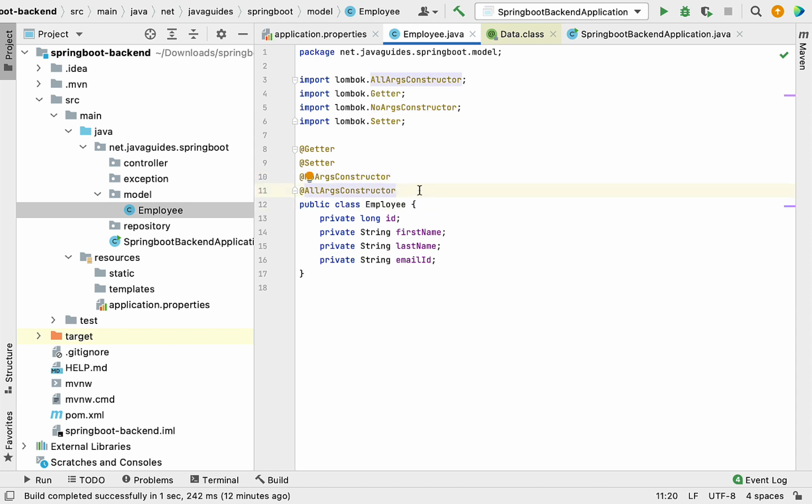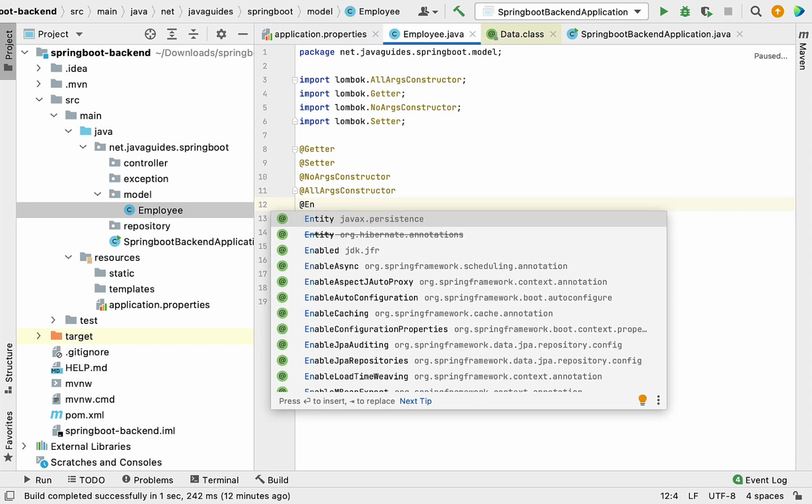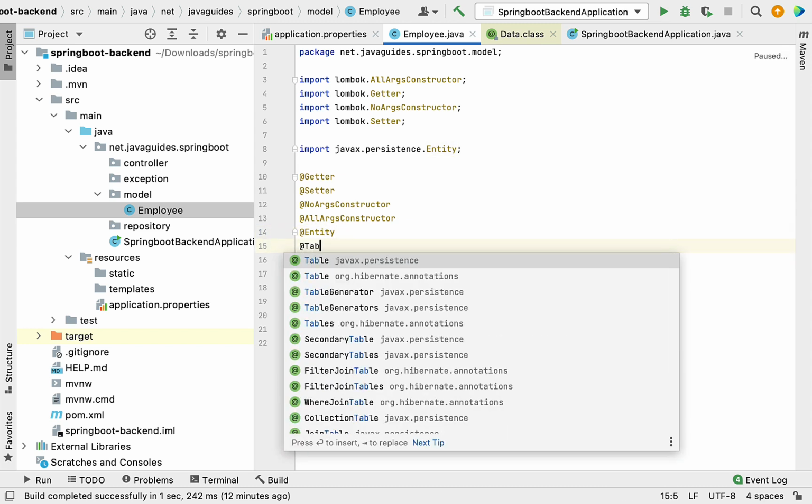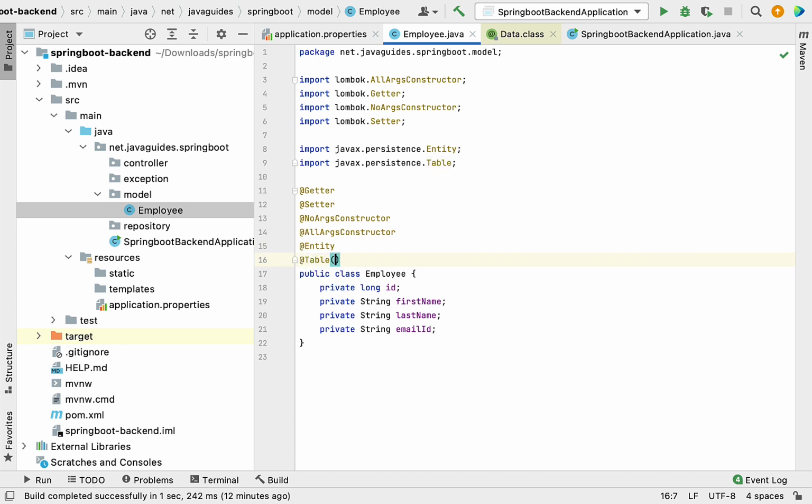Now I'm going to use JPA annotations to make this class a JPA entity. Let's add the @Entity JPA annotation to make this class a JPA entity, and I'm going to use the @Table annotation to provide table details. Let's give the table name as employees. You can also specify schema and other details, but to keep it simple, we just give the table name.